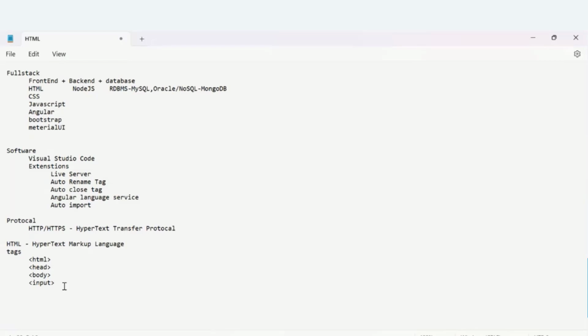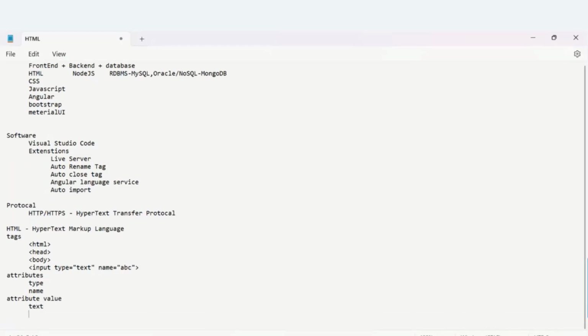Inside a tag, we have attributes. For example, take this input tag. Inside the input tag, we have attributes. Let's say type equal to text, name equal to, let's say, ABC. In this case, type and name are attributes. Then we have attribute values. The attribute values are, for example, text and here ABC.